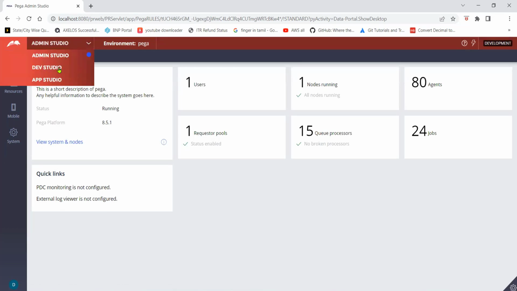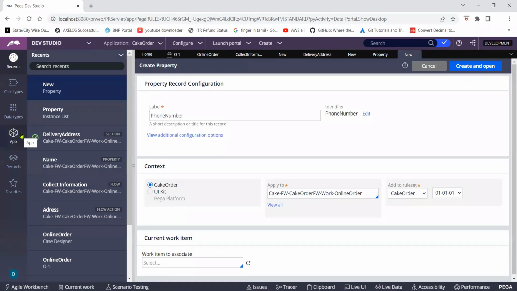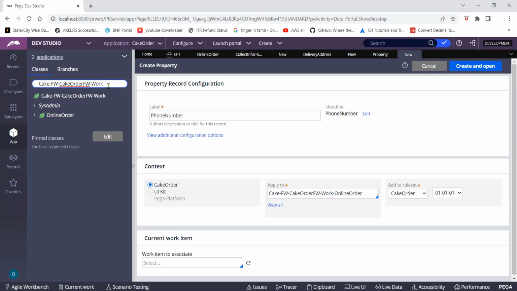Go to text. Okay, now go to App Explorer. Work dash online order you can give. You can directly type dash after the work. In which class you need to create, you need to open that class.